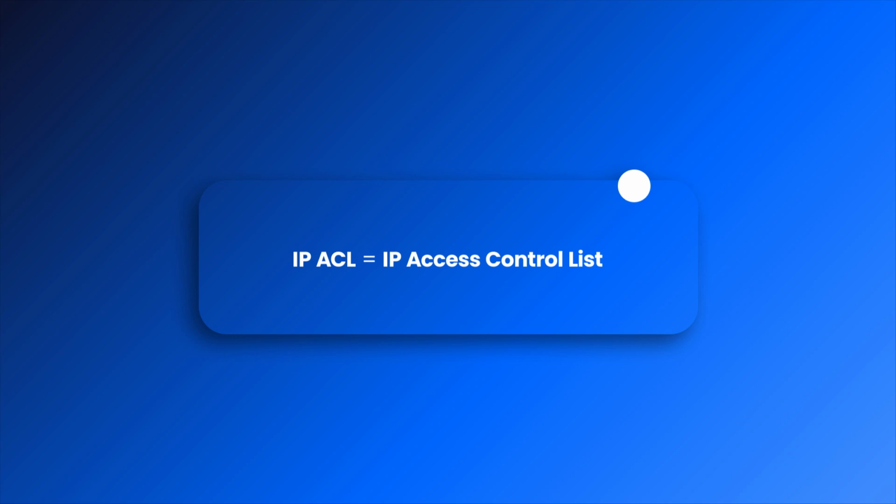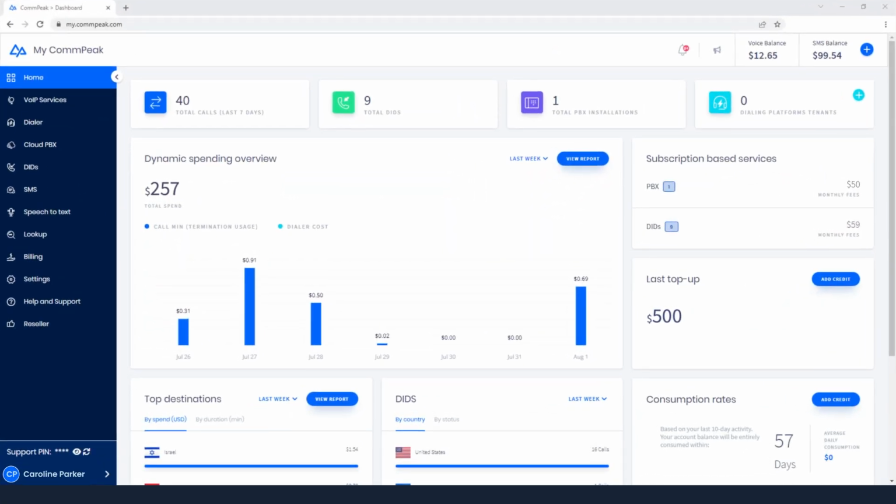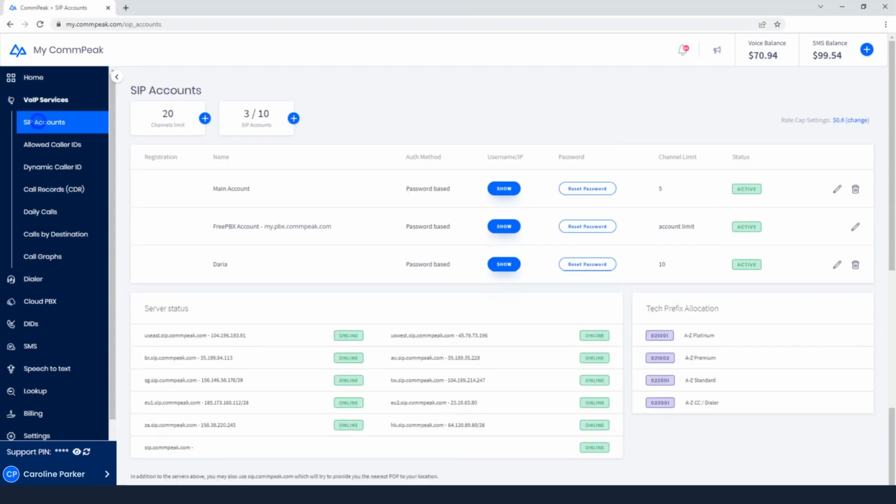In my.compeak.com, you can set the IP ACL or IP Access Control List for your SIP account and for your PBX separately. To apply IP-based access restrictions for your SIP account, go to VoIP services in the main menu and select SIP accounts. Here, select the account you need and edit it. You can find further instructions in the video by the link.